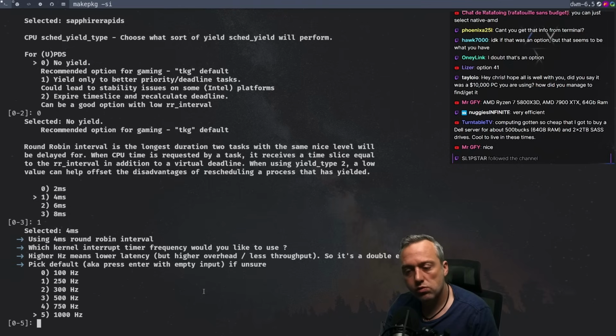You could go 1000 hertz, or do we want to go less? Higher hertz means lower latency.